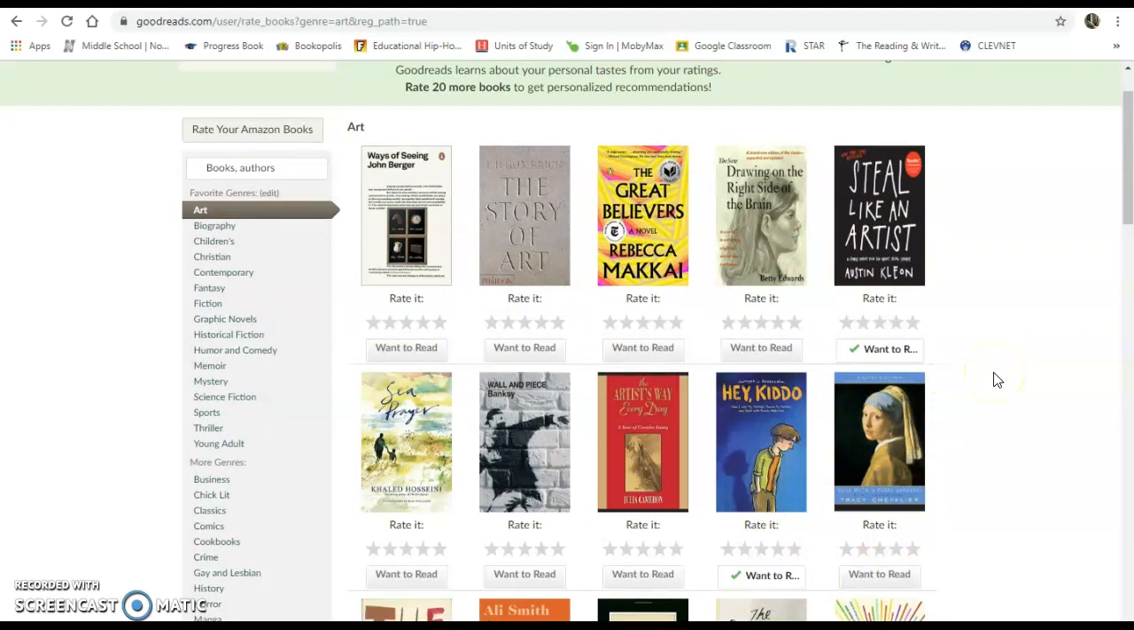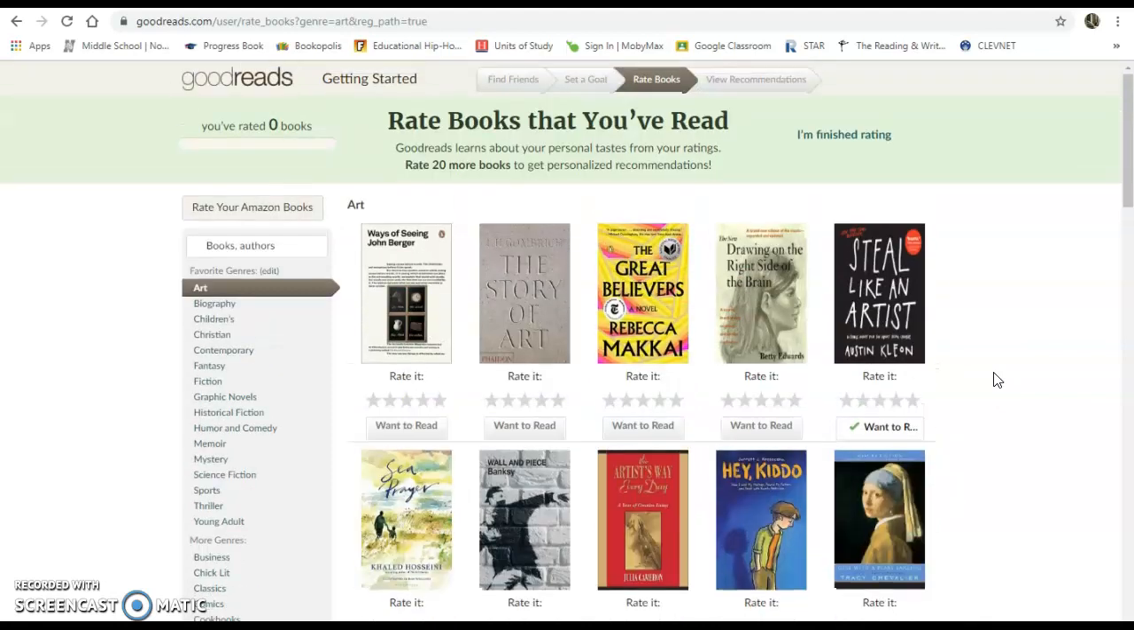And so you've started to add books to a want to read bookshelf. Goodreads is going to help you create a list, several different bookshelves, a shelf of books you've finished reading, books you're currently reading, and books that you want to read. So for this purpose, we're just going to click finish rating, but you can spend more time doing this if you want.